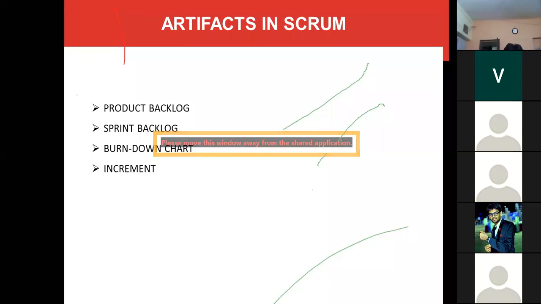So as far as the count of user stories is very large in the product backlog, it means that you have a lot of work to do. So a product backlog is a collection of user stories, you can say. Then comes the sprint backlog.